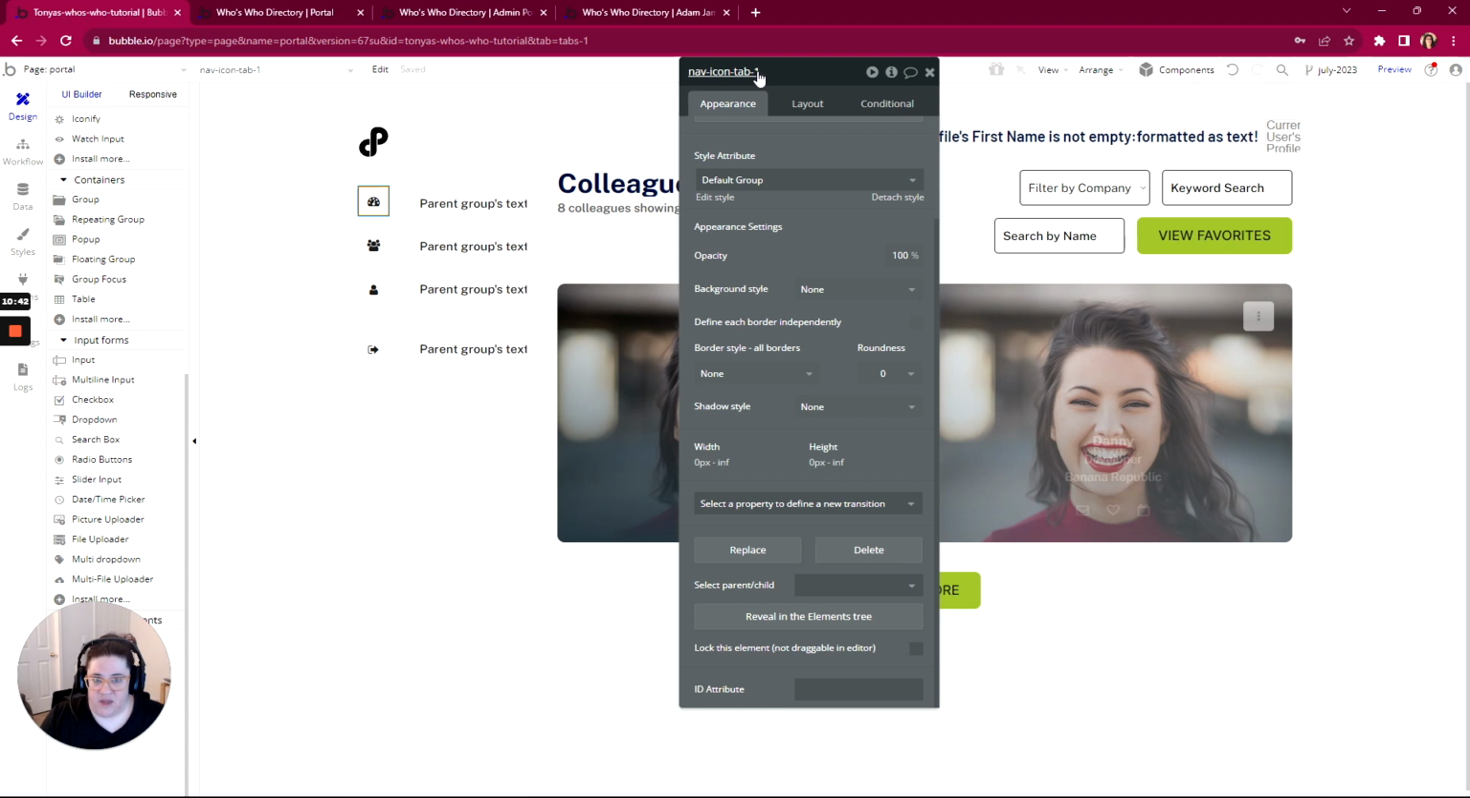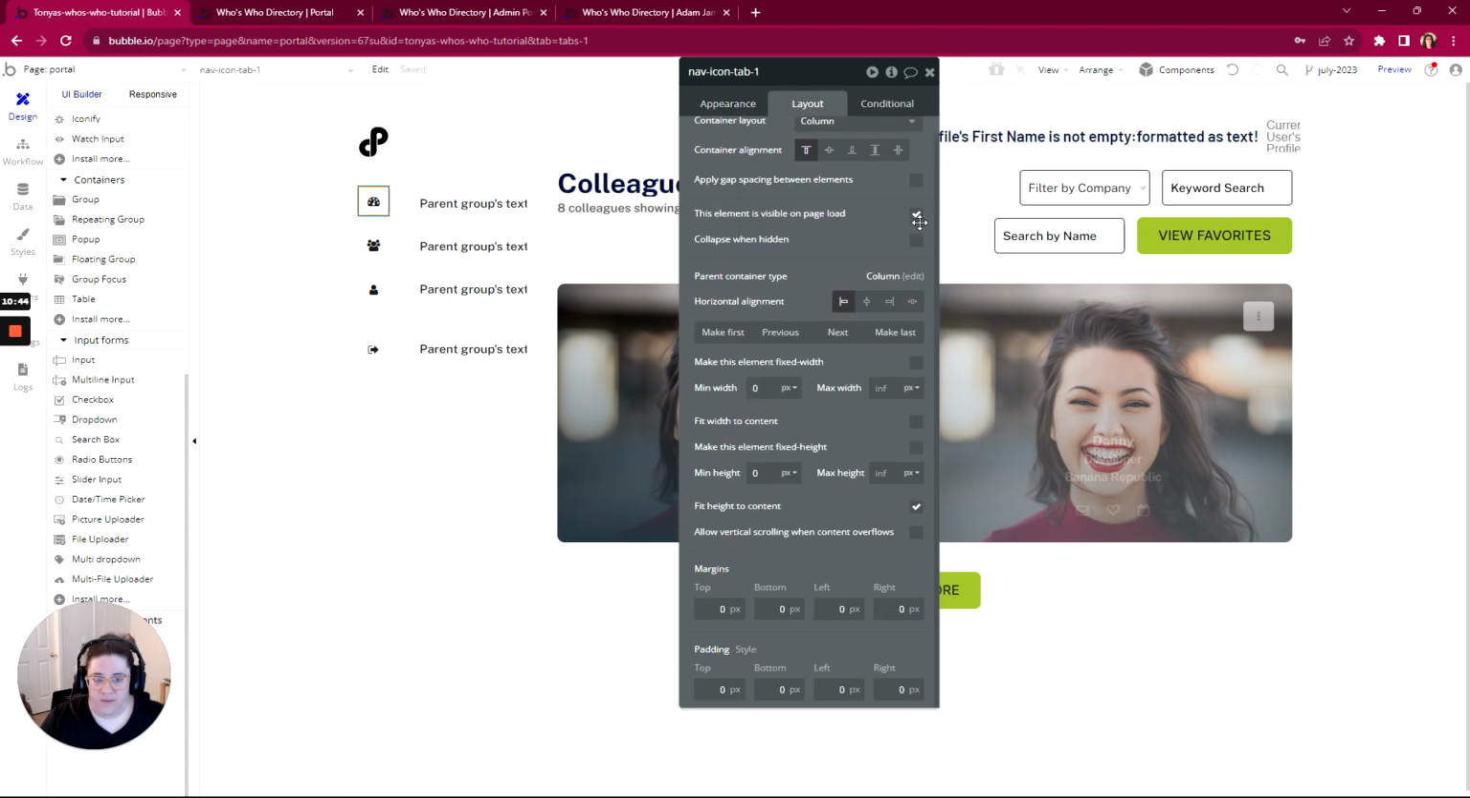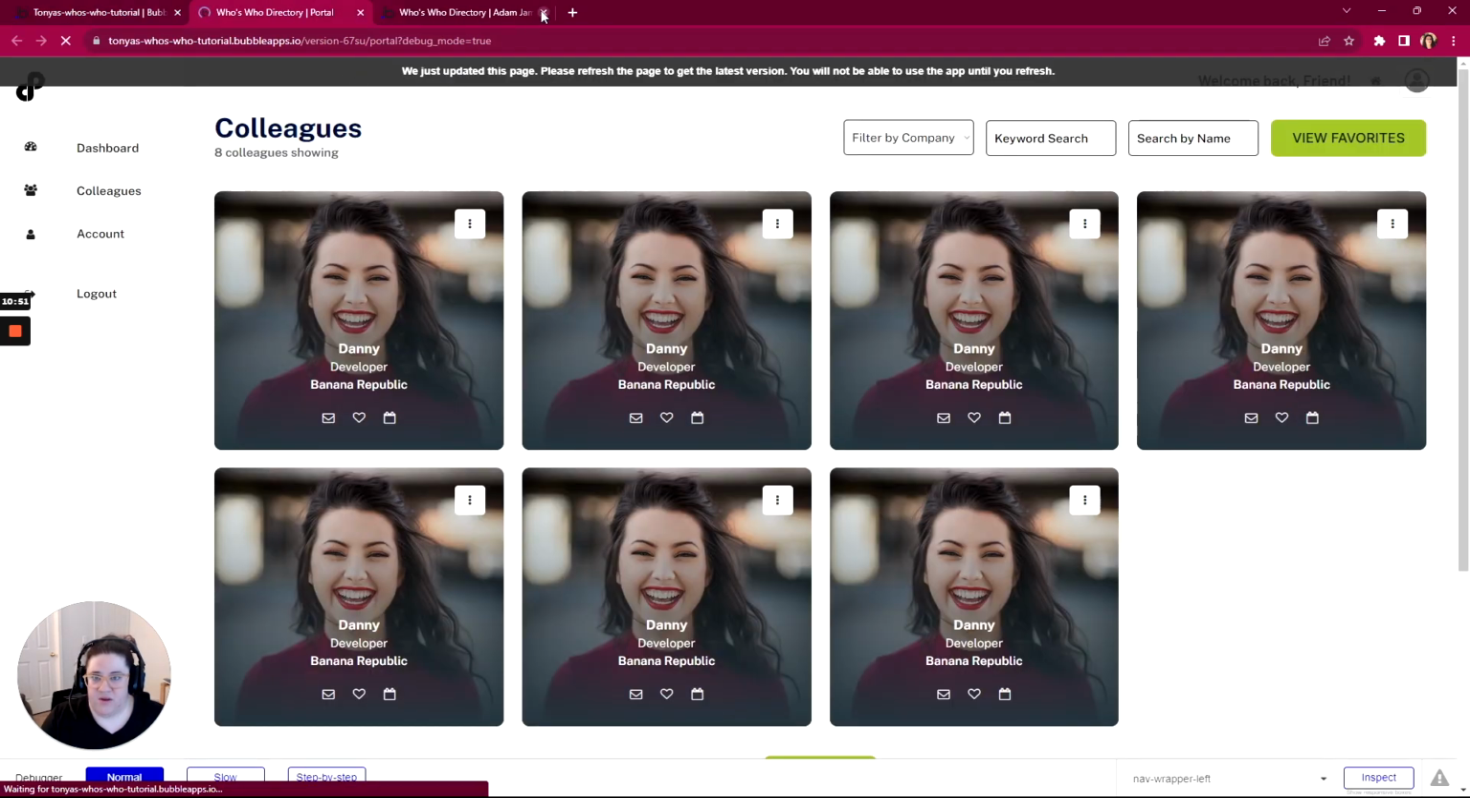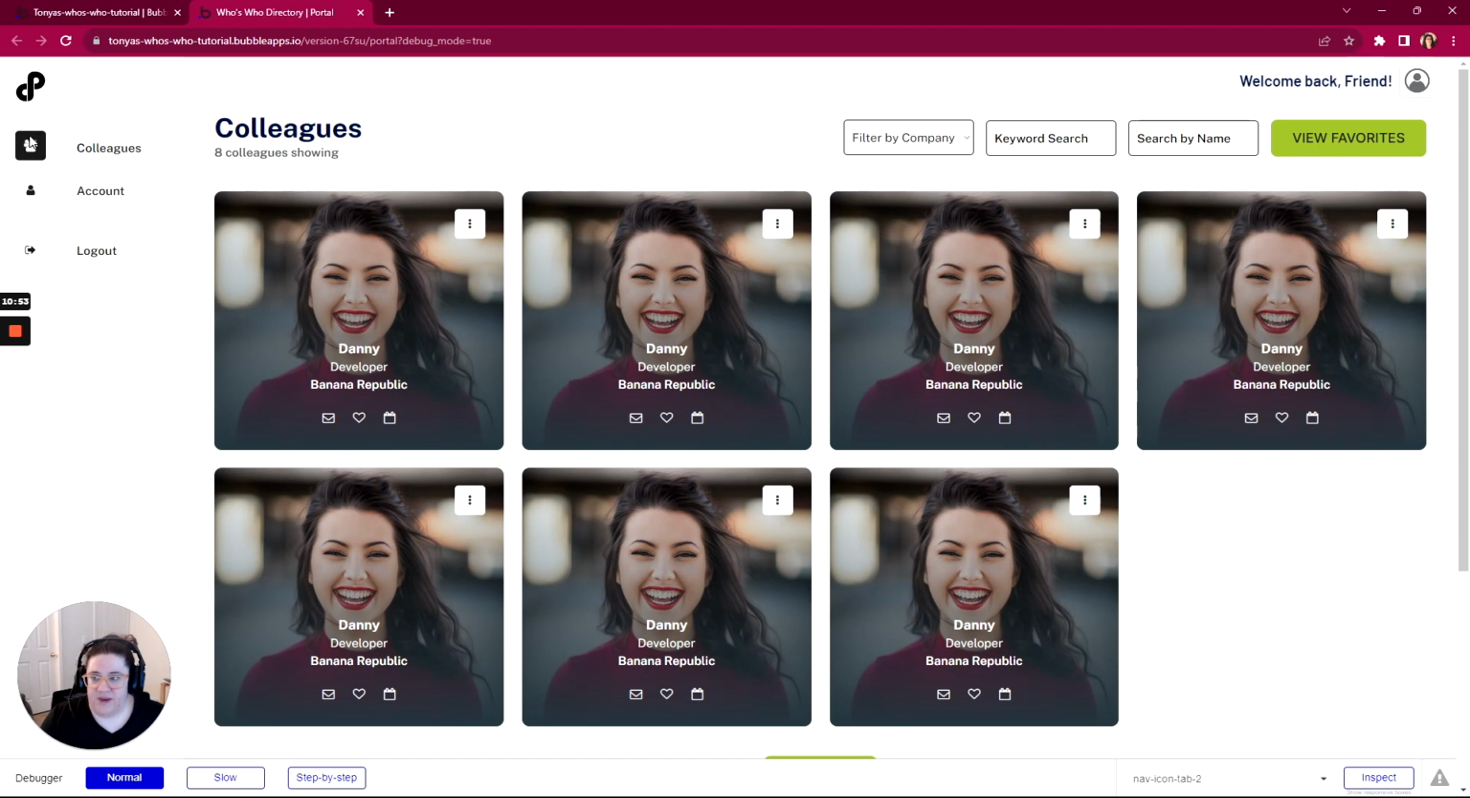So the nav icon tab 1 group, we're going to go ahead and make that not visible on page load and collapsed when hidden. And so if I refresh the page, my directory is not there anymore. Or my dashboard isn't there anymore, so I can't click on it.